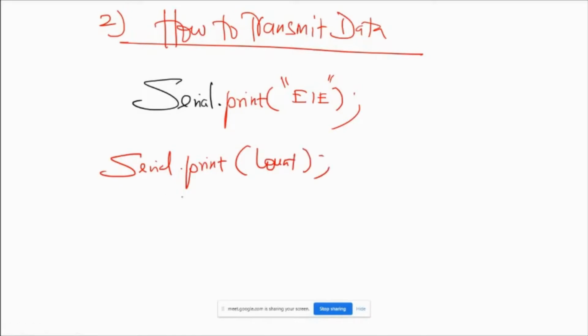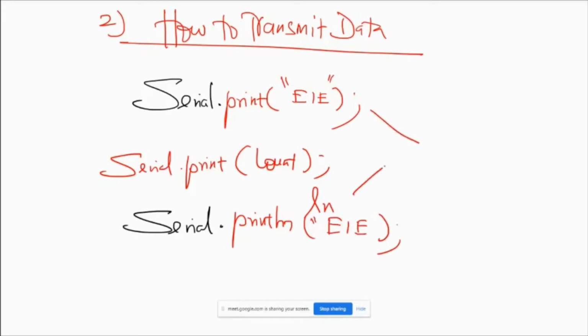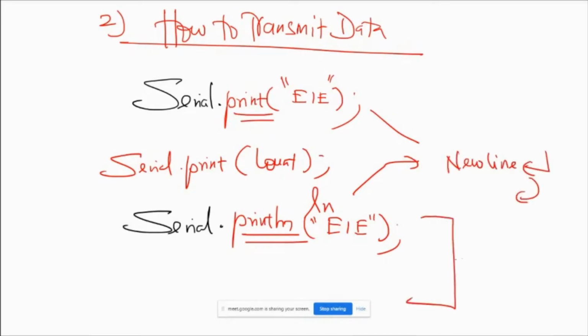There is also a different version of the same function, Serial.println. If you add ln at the end, that is print line. If you pass the same "EIE", the difference between this function and the previous one is that this function will add a new line at the end of the string. The print function will deliver data out of the transmit pin. The data is transmitted via the TX pin of your Arduino, so whatever you put is serially transmitted out.